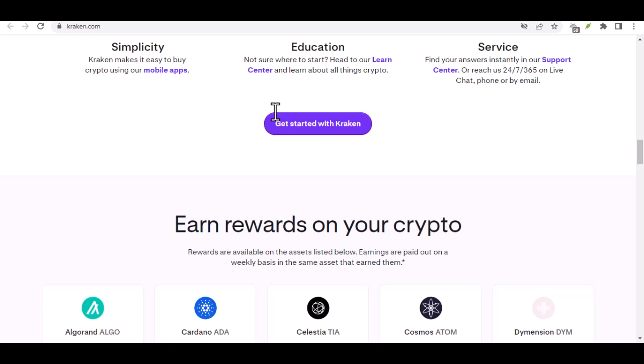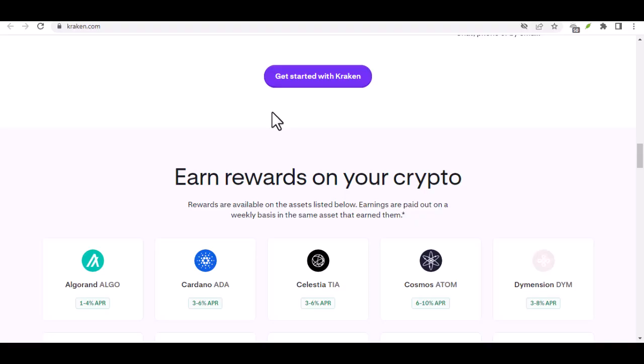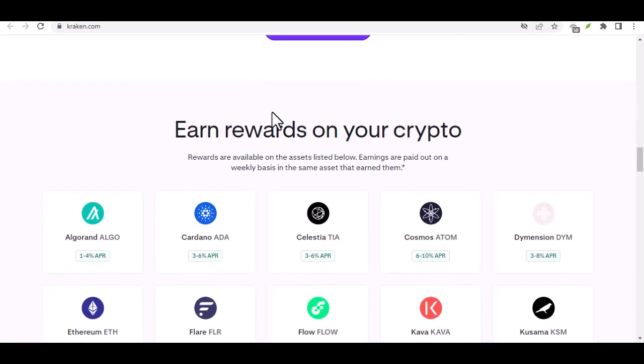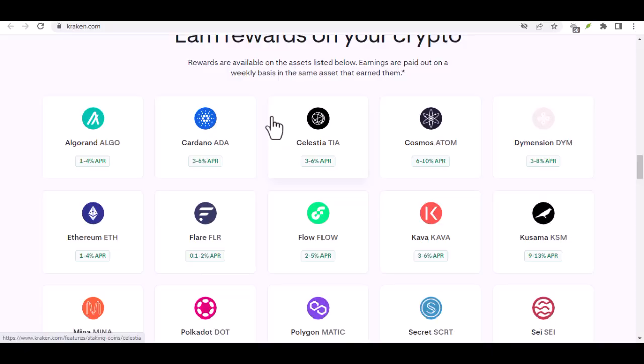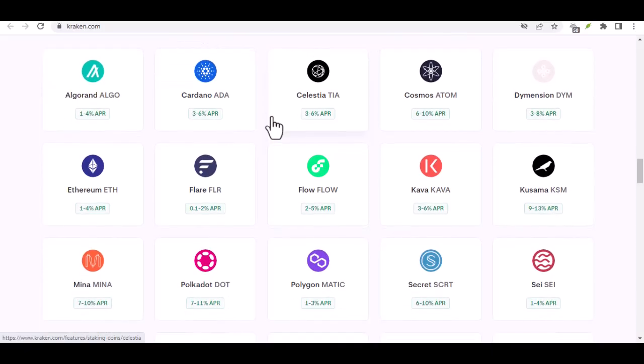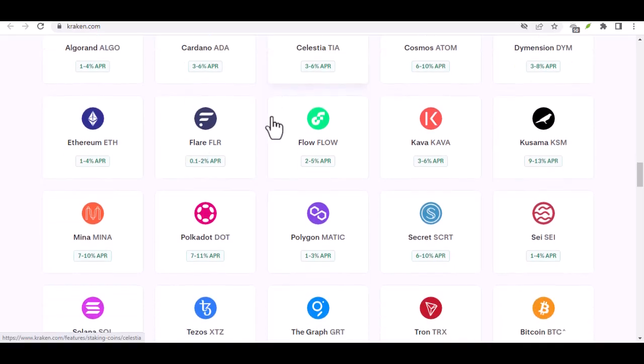The second method is even more streamlined, using an API key. This is the most efficient way to connect your Kraken account to a third-party tax reporting service. It allows the software to automatically and securely pull your transaction data without you needing to manually download and upload files. To do this, go to your account settings and find the API section.